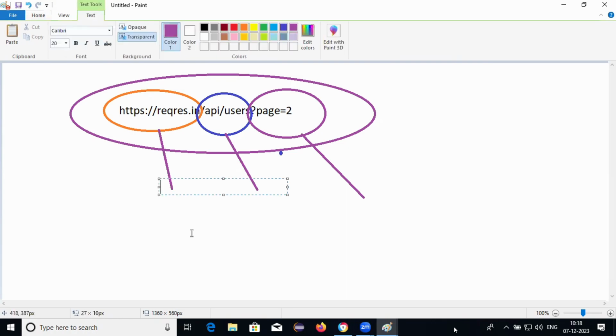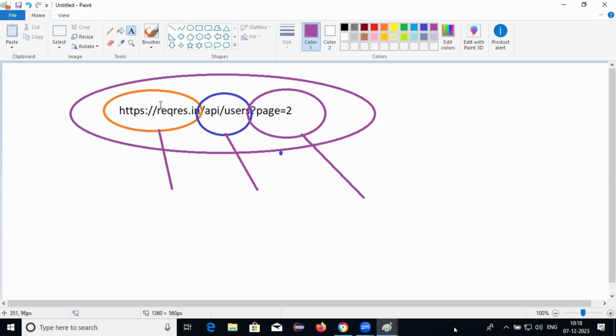What is this one? Domain path. What is this one? That's why I'm changing the colors. What is that one? Very good. What is that one? Query parameter. Complete. This is what we call it. Very good.